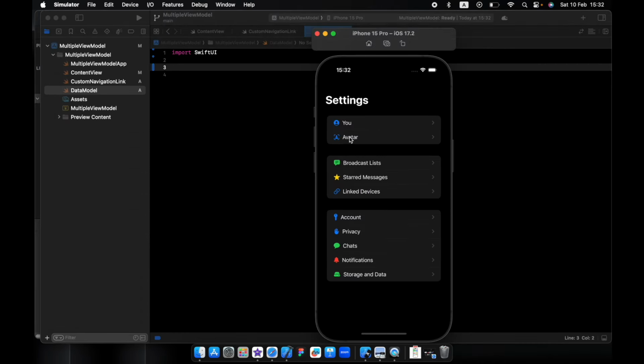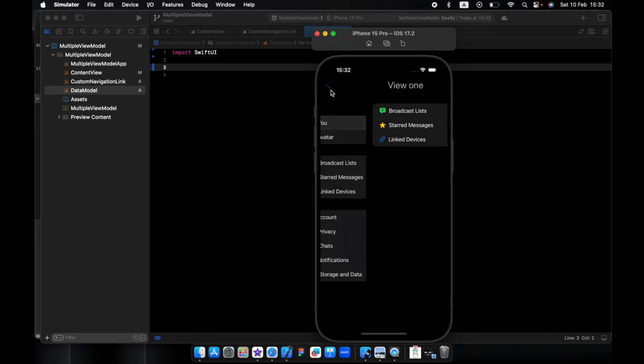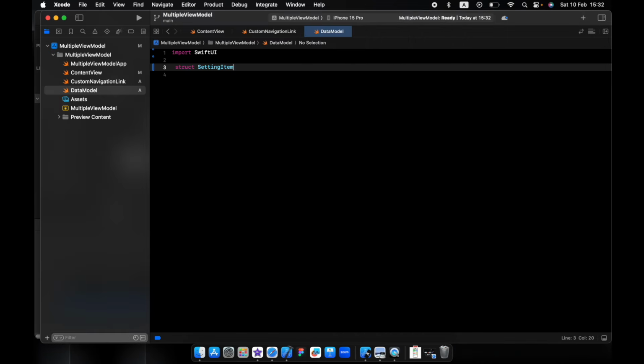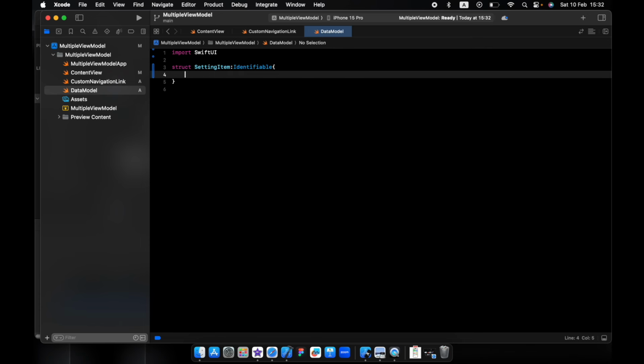On the finished app, as you see, we have an icon with different colors, so we need icon name and icon color and the title. And when we tap on one of them, we navigate to another view, so we need to pass in the view we want to navigate to. Let's create a struct, we give it a name and ID.